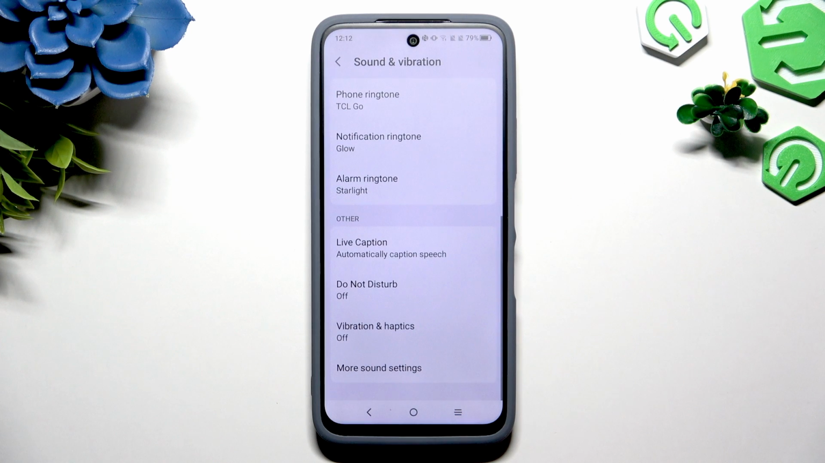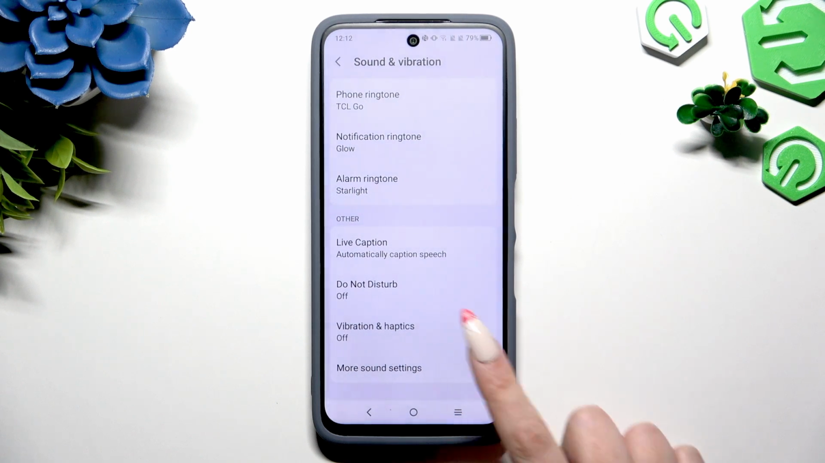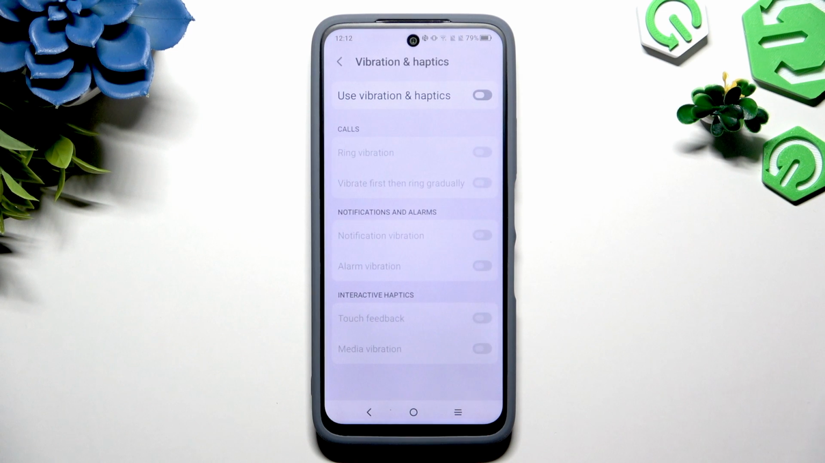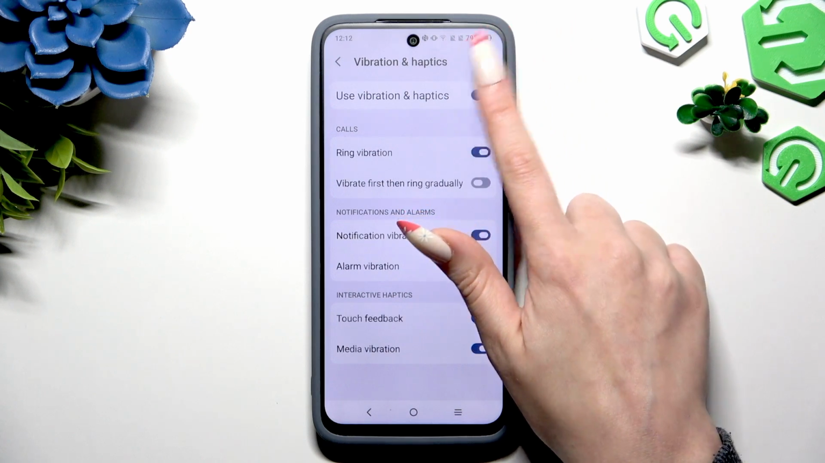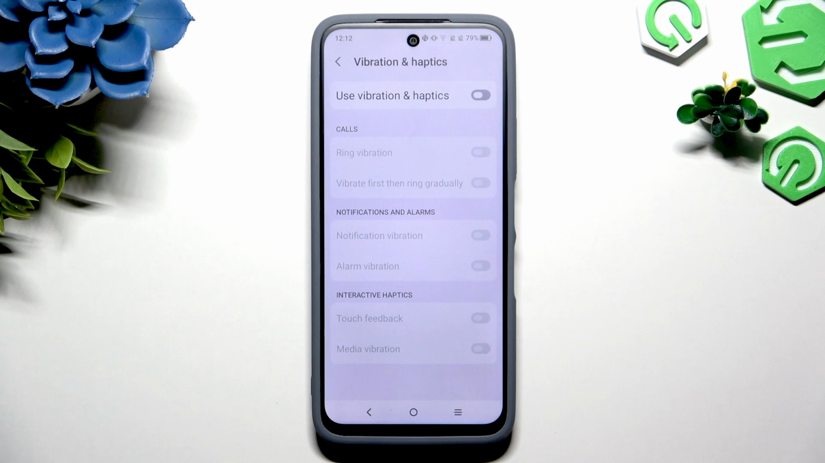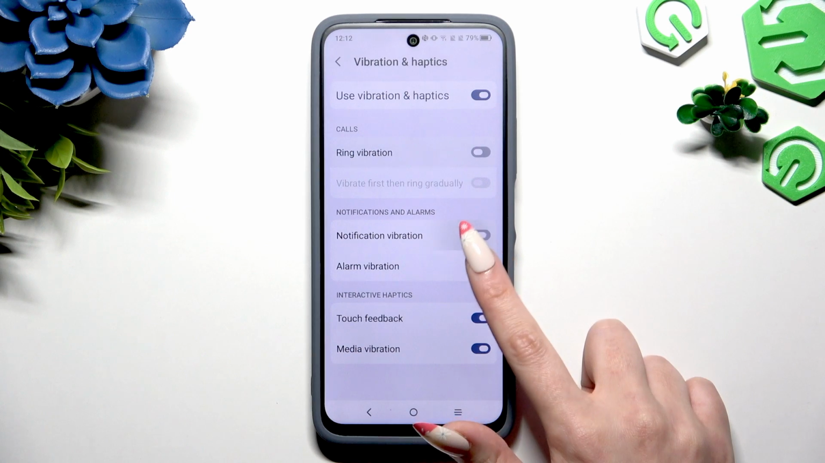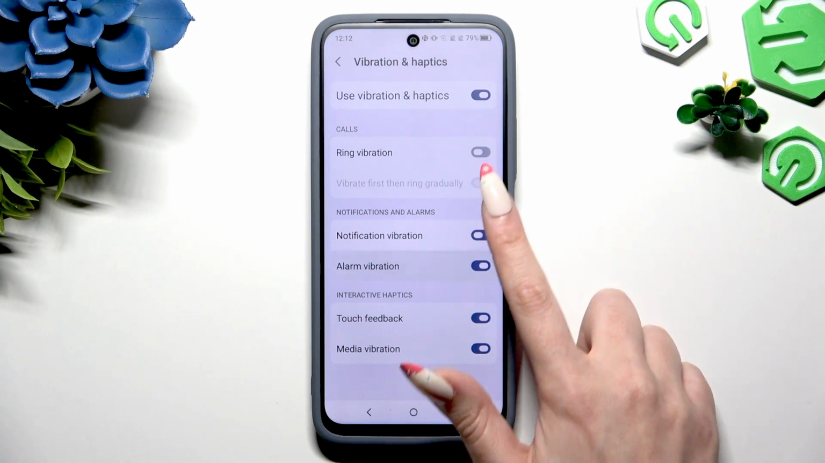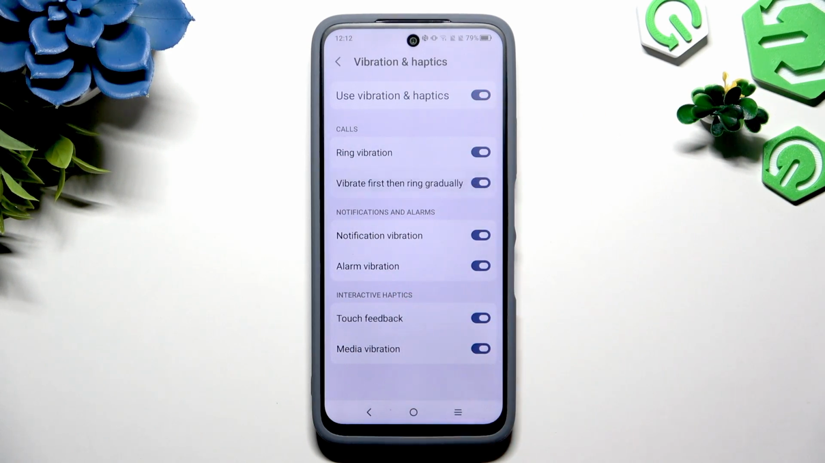When you finish, scroll down to click on Vibration and Haptics and use this switcher next to Use Vibration and Haptics to turn them on or off. If you decide to enable them, just click on all of those switches next to all of those features to disable or enable vibrations for them.